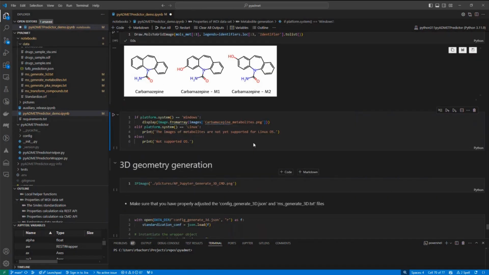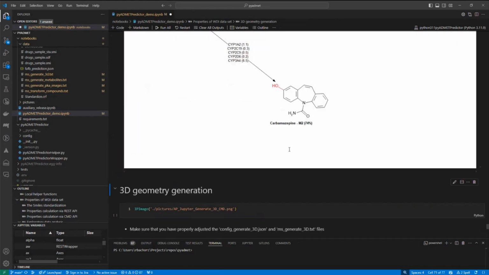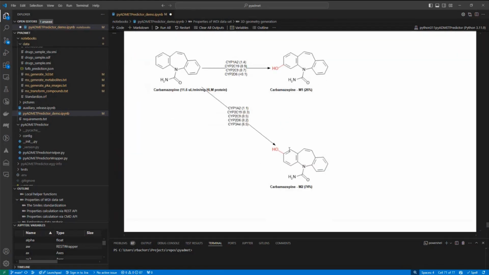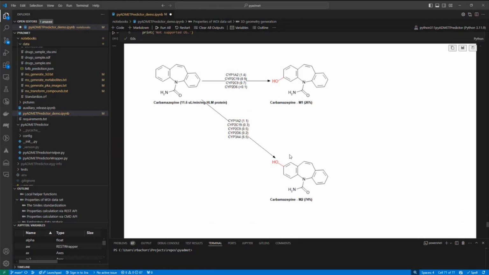And of course, the most important part here is the visualization of the metabolites from ADMET Predictor. So we have intercepted all these pictures, and here we can embed them in the Jupyter Notebook. And as before, by using this functionality, you can create a very nice report. You can share that information with your collaborators and do many other things.